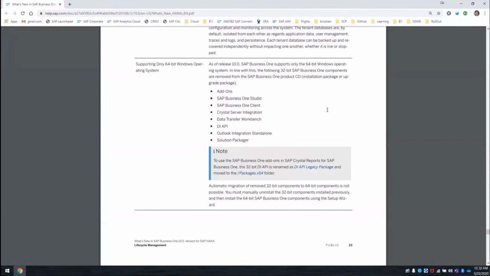For that reason, you will be able to find the DI API 32-bit under the name DI API legacy package, and this is directly under the installation CD in the packages x64 folder. If you are still looking for the 32-bit DI API, we are shipping it because of the Crystal Reports delivery.